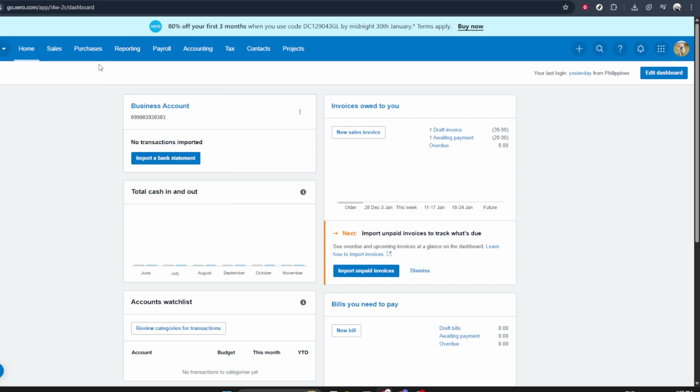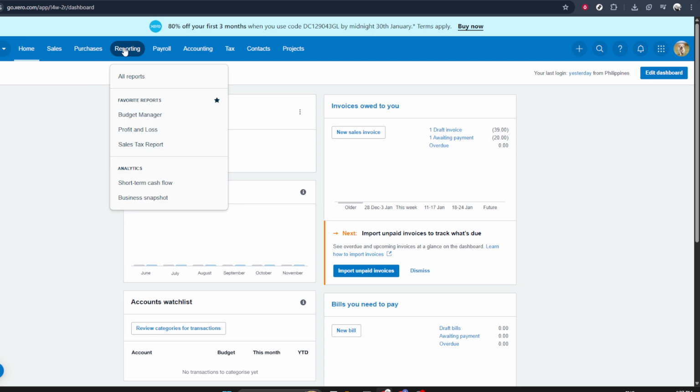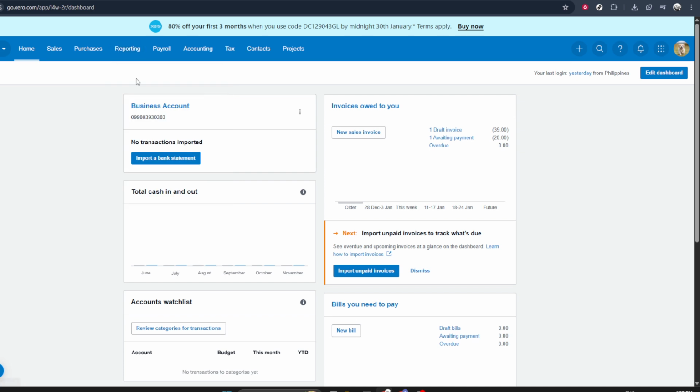First, make sure you're logged into your Xero account and you're on the main dashboard of the organization you want to work with. From the dashboard, look towards the top of the screen for the main navigation menu. Here, click on the option labeled Reporting. This is where Xero keeps all of its financial reports and tools related to performance and analysis, including your budgets.